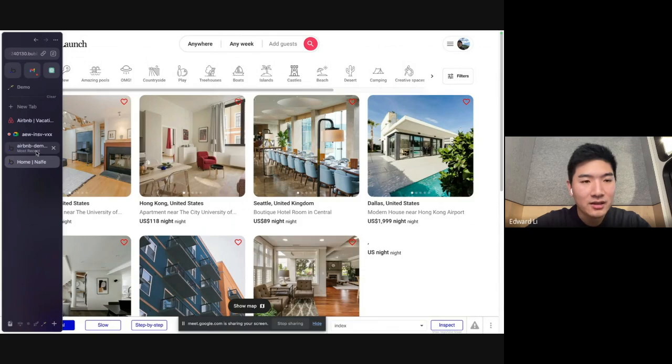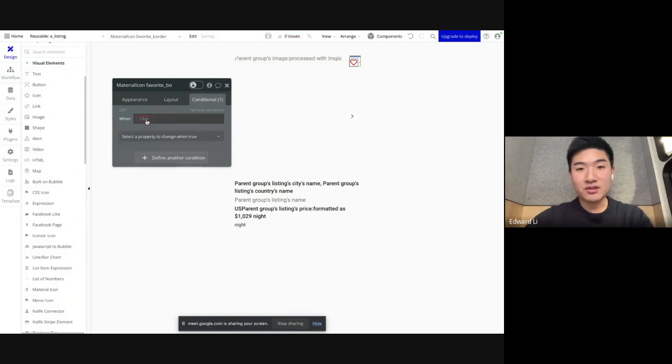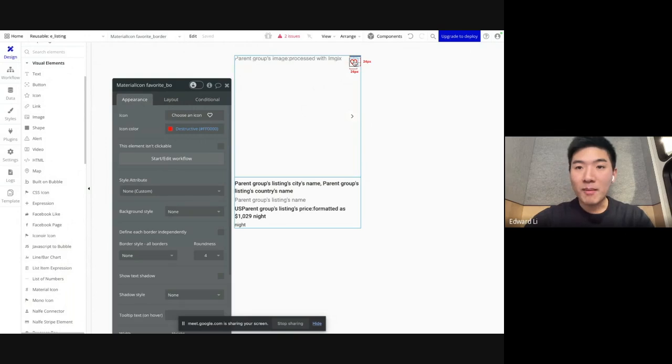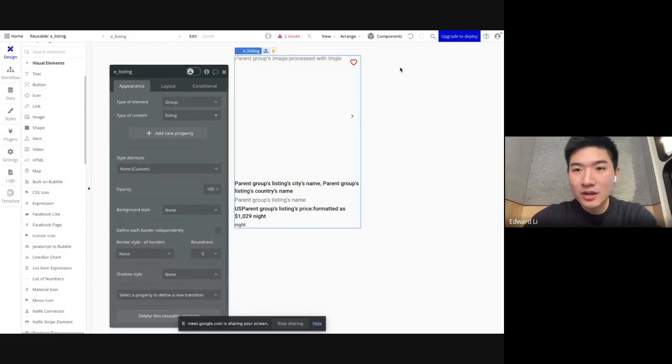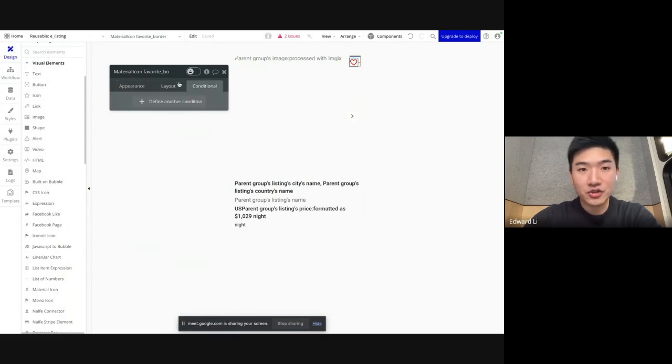And like you said, James, we want to show the user whether they have saved a listing into their wish list. So what we want to do is to make this icon solid when a listing is already in the wish list. So how can we do that here? So you can select the icon, and then you can select conditional.